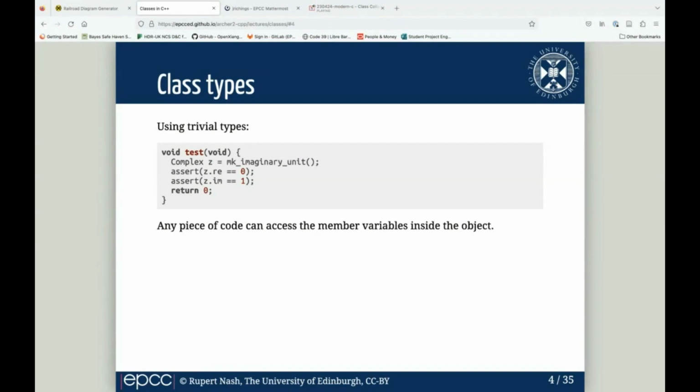So again, we can access these member variables, and any piece of code here can access them. Here we've declared the complex z using the function, and then we're accessing them directly, z.re to dereference the real element of it, and z.im for the imaginary. The assert function, or I think it's actually a macro that expands, will check the condition in between the brackets, and if it isn't satisfied, it will raise an error, and you can exit. It's quite good programming practice to use asserts for things that you really want to ensure are valid.